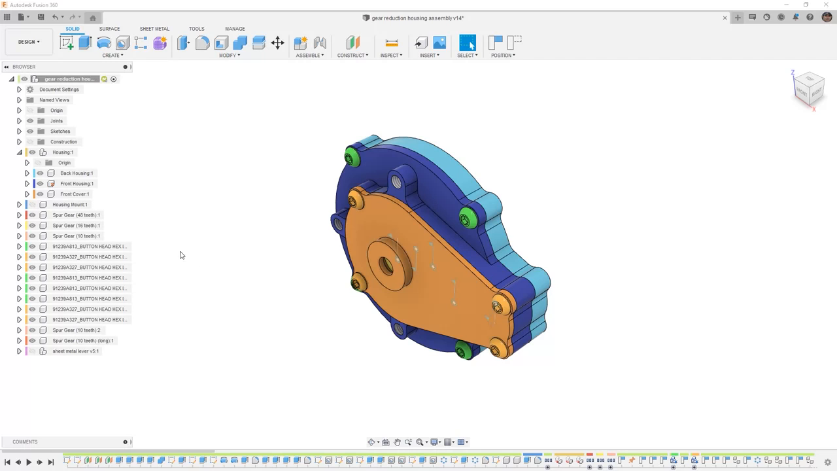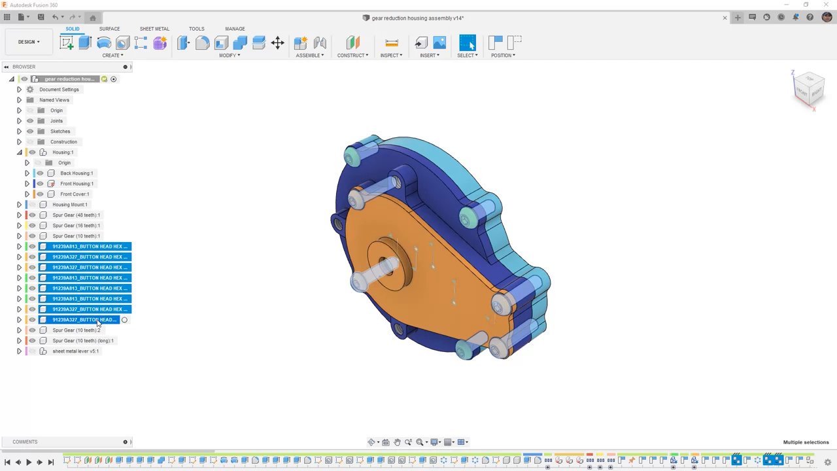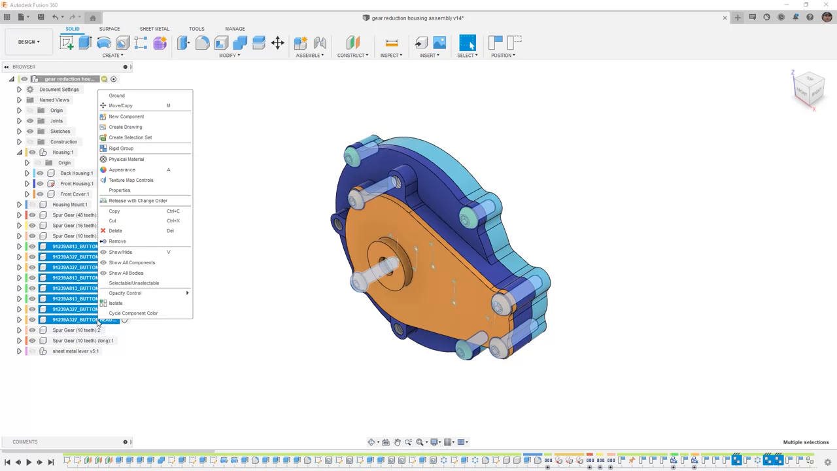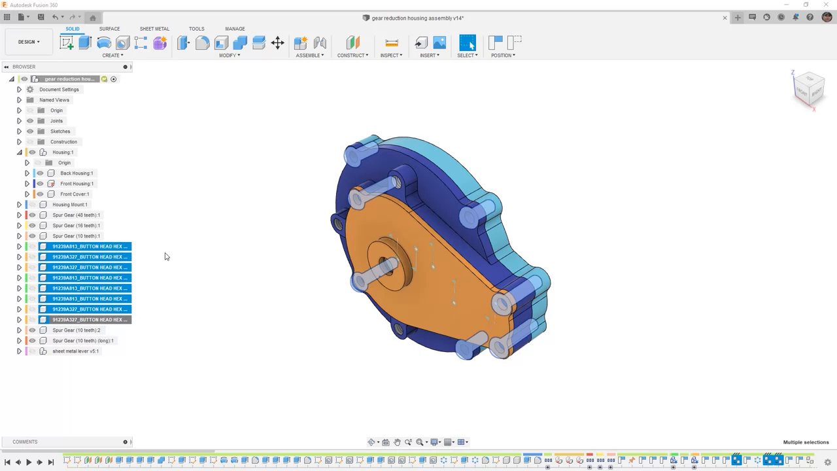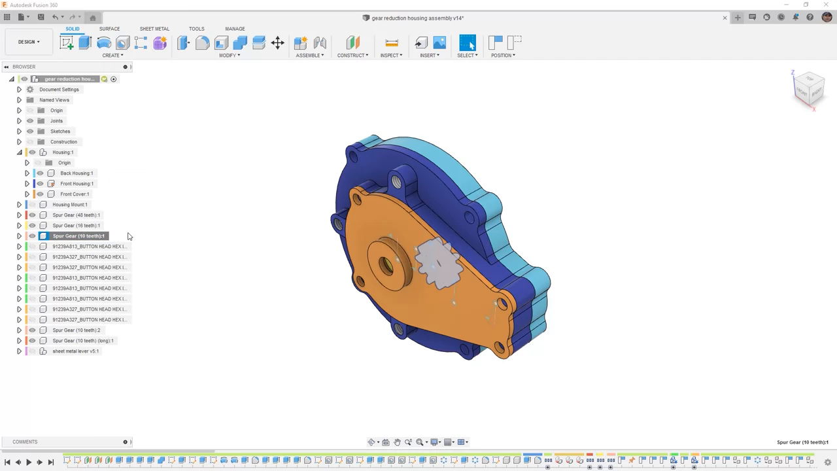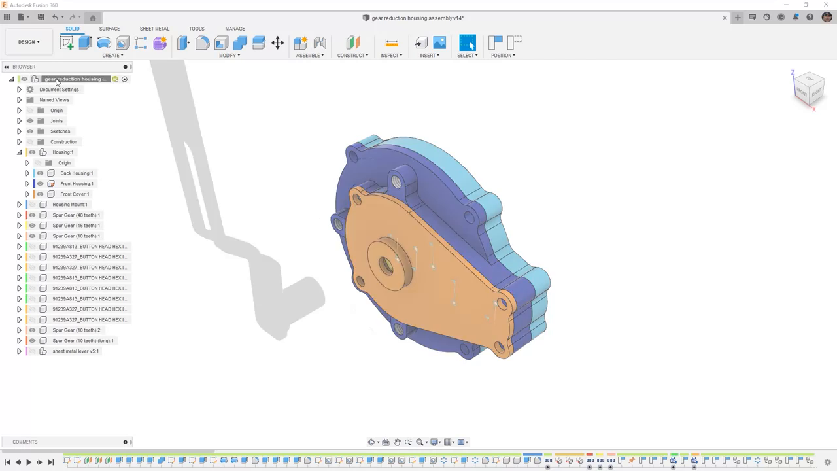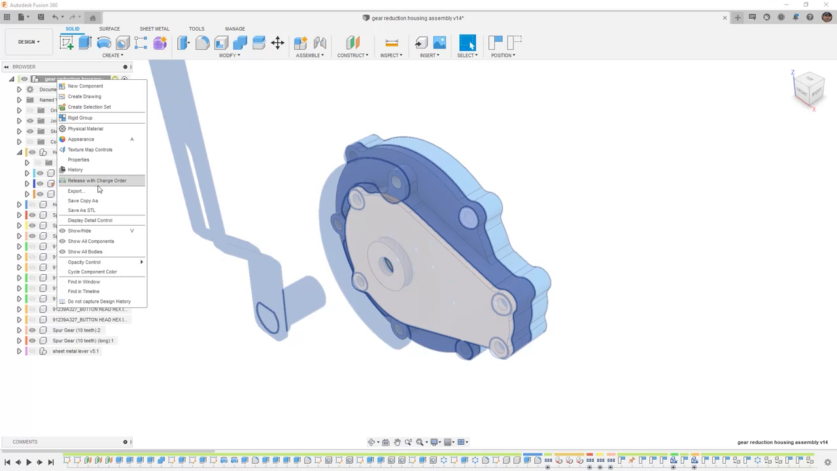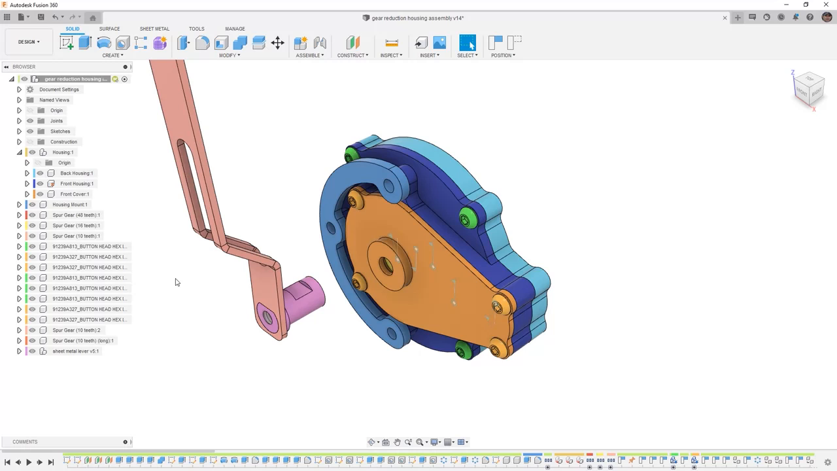This can also be done for multiple components. For example, if I shift select all the hardware, I can right click and change its visibility by using show hide or by hitting V on the keyboard. We also have the option to right click and show all components or show all bodies. If anything's hidden and we use show all components, it will show the ones that are currently selected. For example, if I go to the top level, right click and use show all components, it'll bring all of them back.